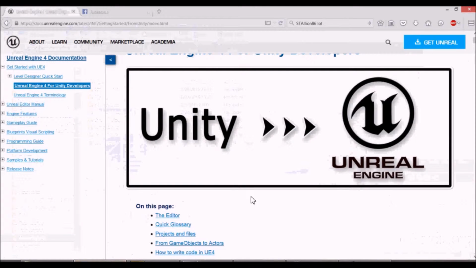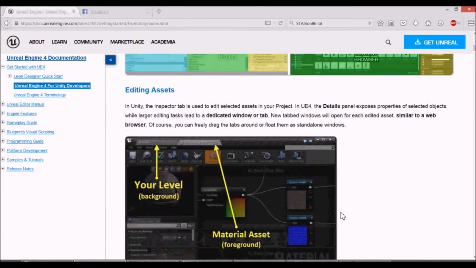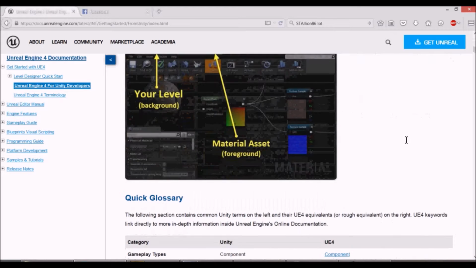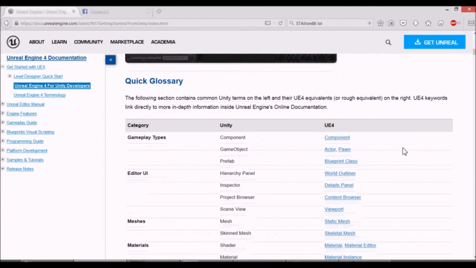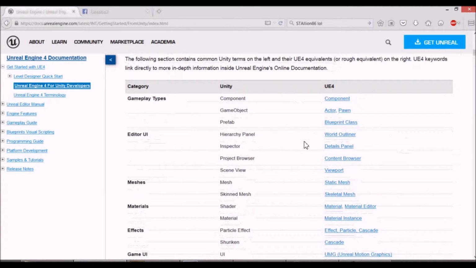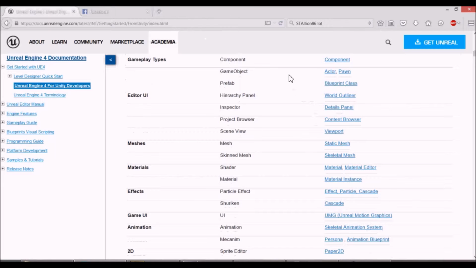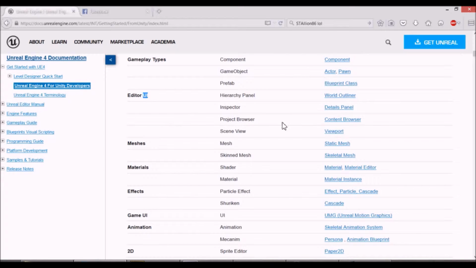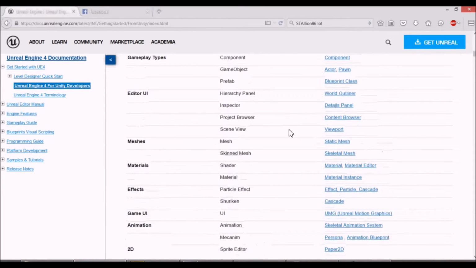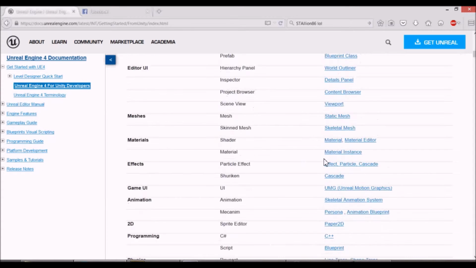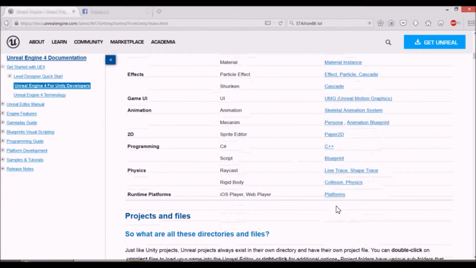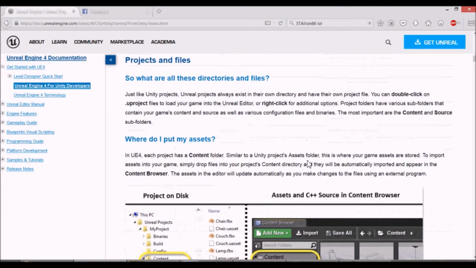So Unity has different names for its different types of assets or elements in the engine. You can see a list of comparative, like analogous elements or terms in Unity and Unreal in the documentation itself. So you can see the gameplay types and the editor UI, which is what I have discussed just now, and other things as well. You can go through that.